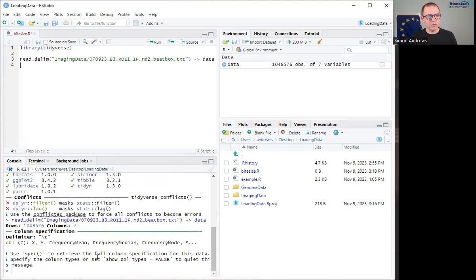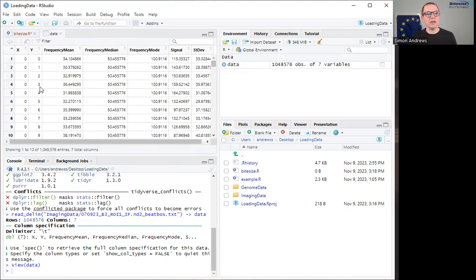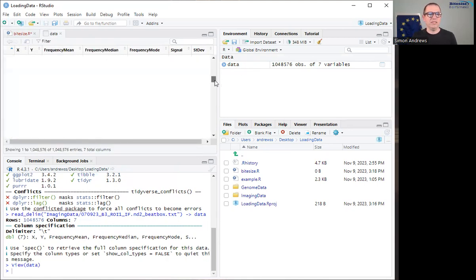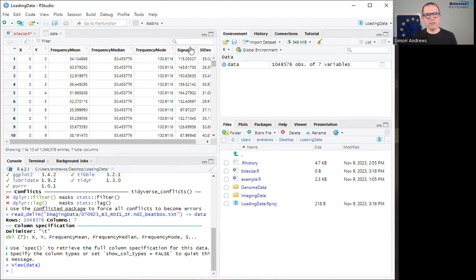Okay, you'll see that it loads in. And if I click over here, I can see what this data file looks like. Okay, so it's just a pretty standard data file, bunch of columns, different measures in each. And I have a whole collection of these files that I need to bring in.